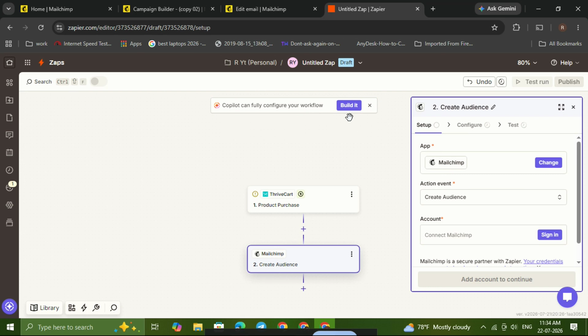When everything looks good, click Test Run. Zapier will try the workflow using sample data so you can check whether the trigger and action are working correctly. Review the results carefully. If the test is successful, that means ThriveCart is sending the customer information to Mailchimp the way you want it to. If something looks off, go back and adjust the field mapping before continuing.